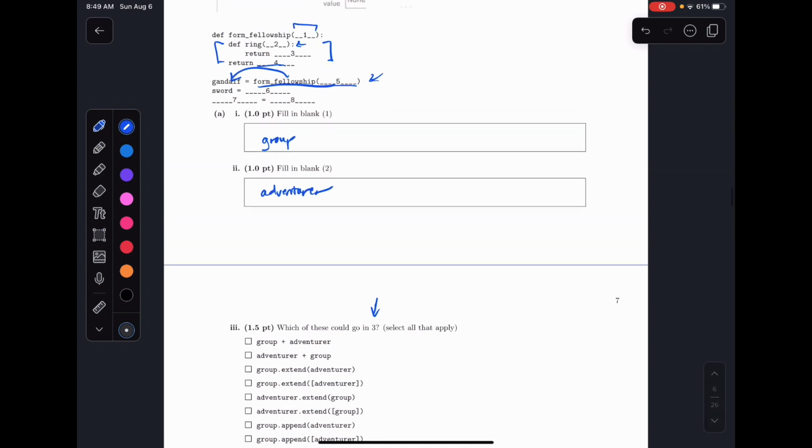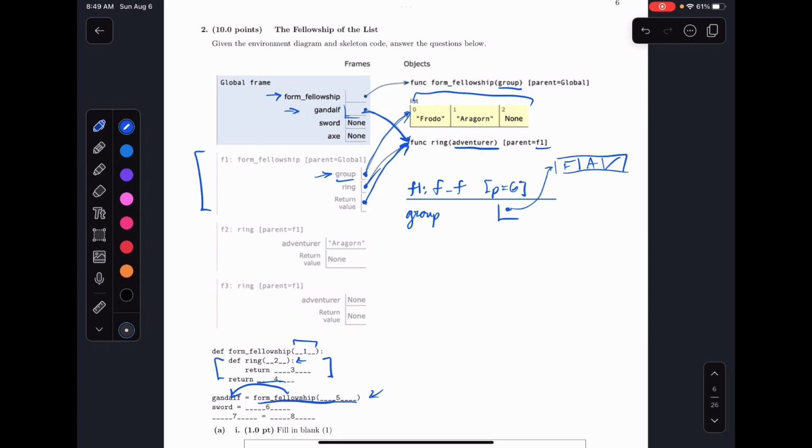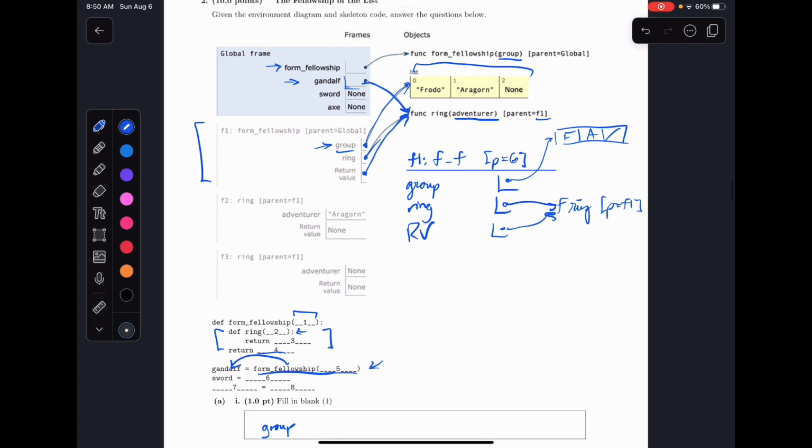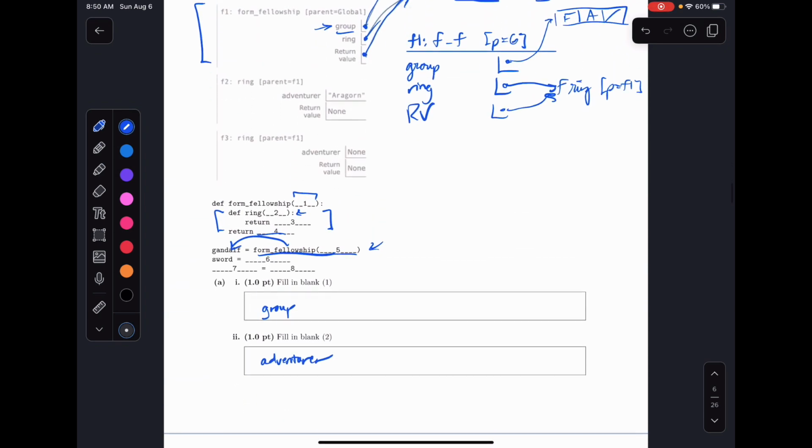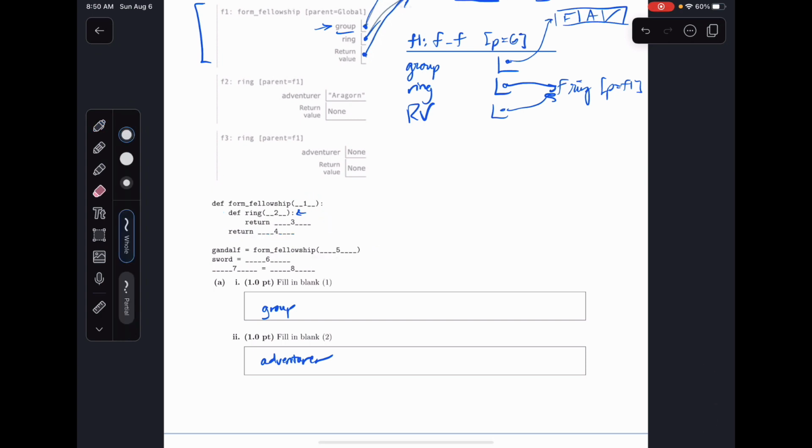Okay, what can go in number 3? So let me just complete out my diagram. Function ring, parent is equal to frame 1. The return value will also be this function. And then, oh, when do we actually get to 3? Okay, so we haven't actually hit this return yet, so I'm going to hold off on thinking about 3. Let me just clear things up a little. So 3 is going to come a little later down the line.